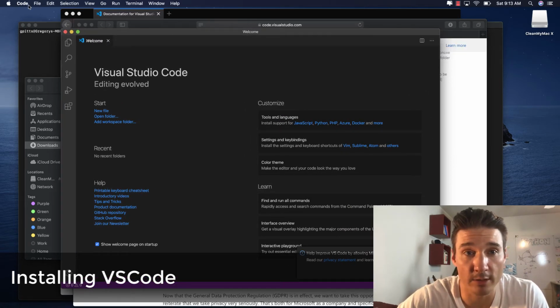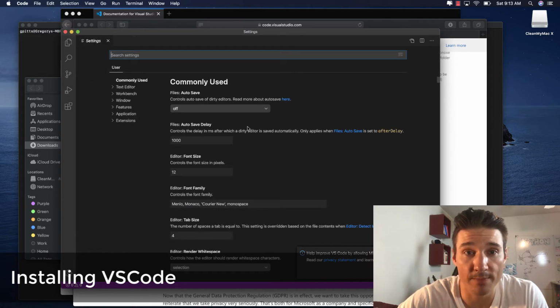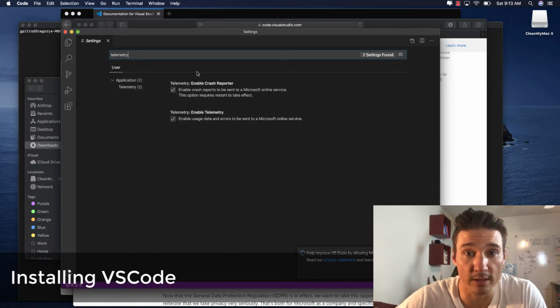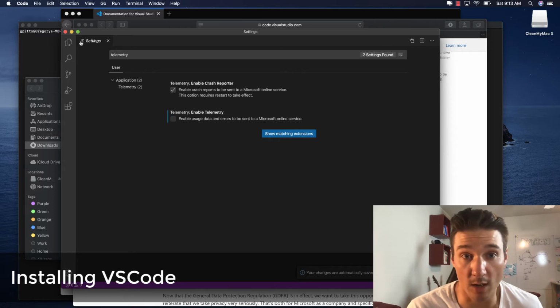And the first thing that I'm going to do is go to Code, Preferences, Settings. And then I'm going to type in telemetry, and I'm going to disable the telemetry feature. This stops VS Code from sending information back to Microsoft about my usage of the software. Otherwise, we are good to go.